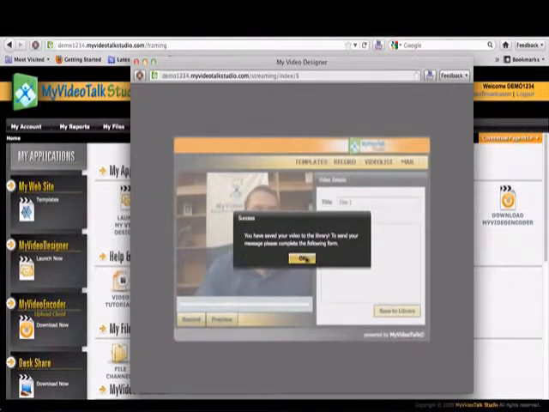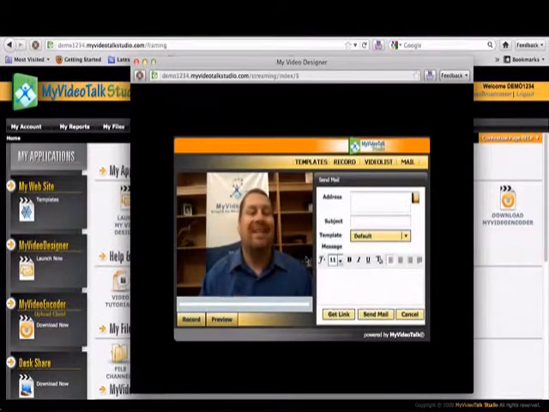So when we click OK, it brings up a form that looks exactly like what you would see in an email application or a web-based application that you use to send email. You have the place for your address, you have the place for your subject.